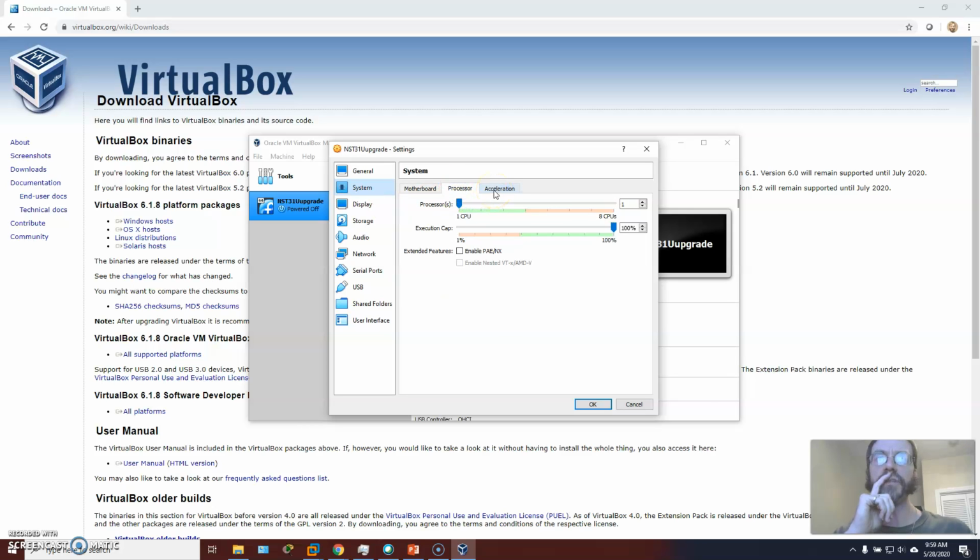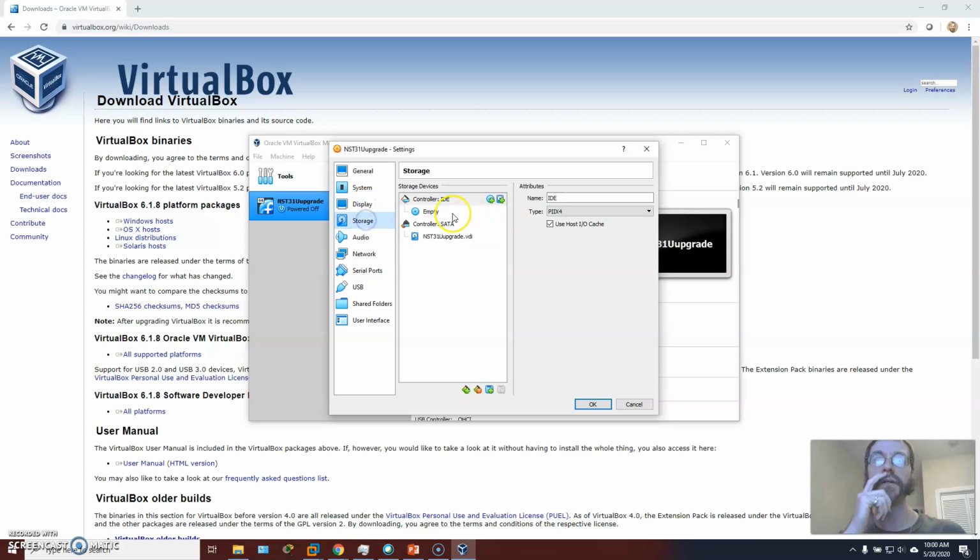Processor, yeah. 1 CPU. Okay, I can tell it how many CPUs I want. I'm not going to tell it to use all of them. I'm not going to tell it to use PAE/NX because that would expose the physical CPU to the guest. Not a good idea. IDE. Oh, and this is okay.